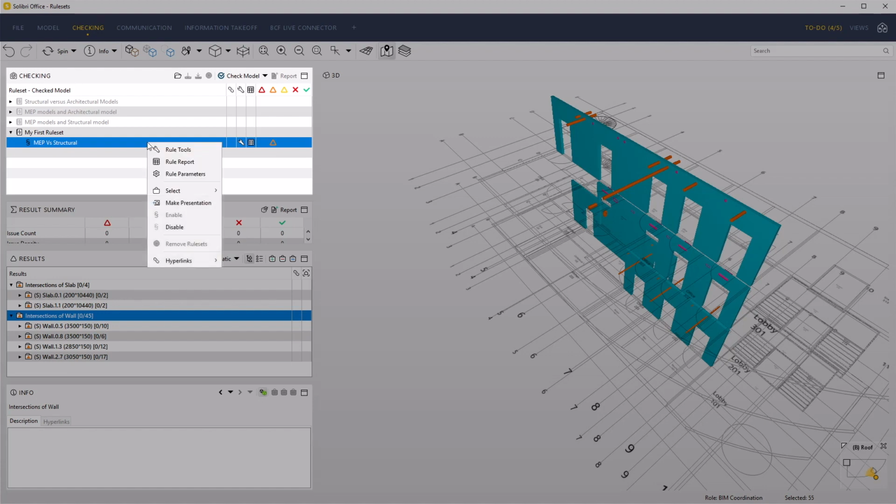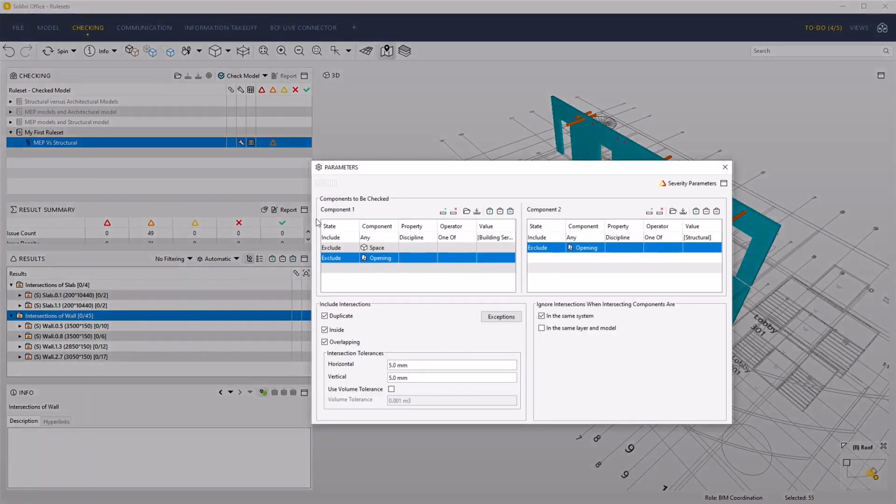Rules can be manipulated by right-clicking on the rule in the checking view and using the Rule Parameters option. Please be aware that any changes made in this way may affect the rule results, potentially affecting previously created issues, removing them completely or orphaning them if they exist in a presentation. We suggest that any changes required to existing rules where issues exist for the rule in question are carried out in a copy of the project.